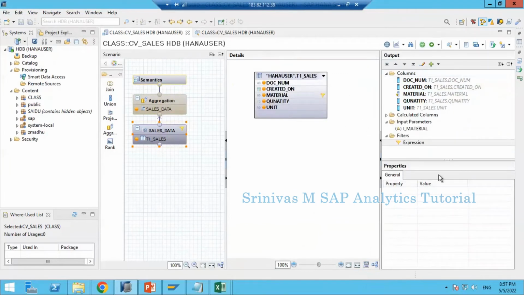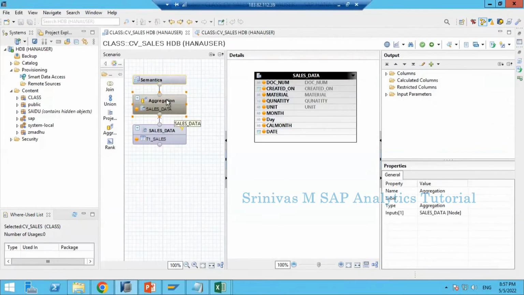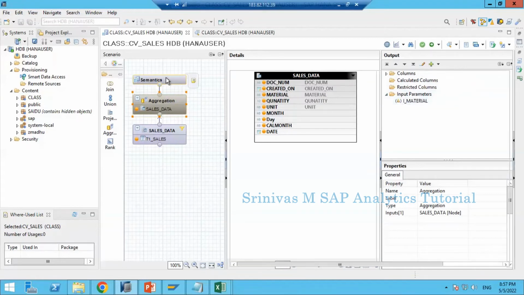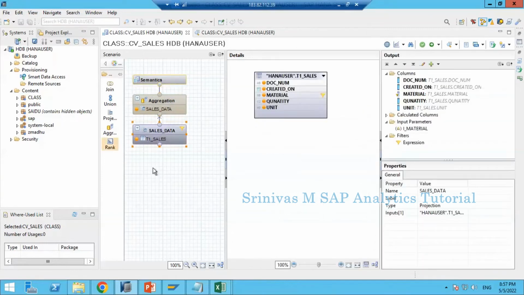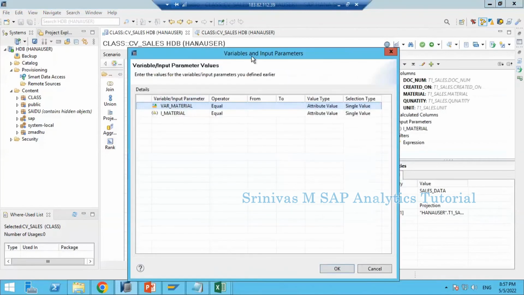An important point to notice here is that if you create an input parameter variable on one node, it is visible throughout your calculation view. For example, if I go to the aggregation node and expand input parameter, I can still see my input parameter variable I material. If you go to semantic, here also you can see it. So if you create an input parameter variable once in your projection or design node, it is visible all over your calculation view, on all the nodes. Important point. Next, let's try to execute and do a data preview.